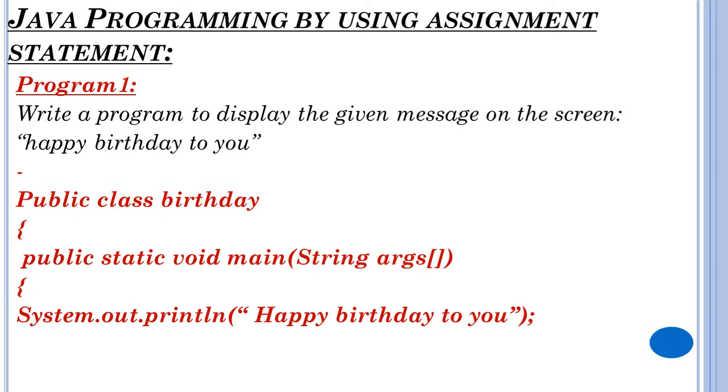System, the S should be a capital. System.out.println, open the bracket, and write inside the double quotes, then only it will display on the output screen. Afterwards, close the bracket. Two brackets were opened, so I am closing two times. Okay, the program writing is over.